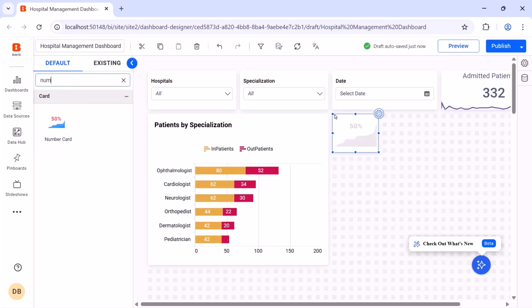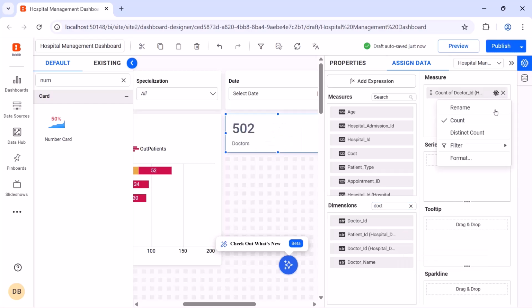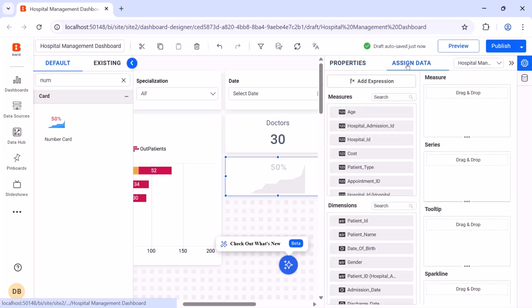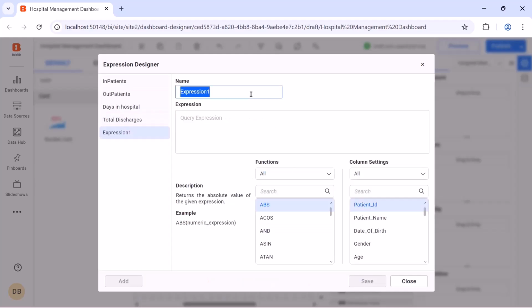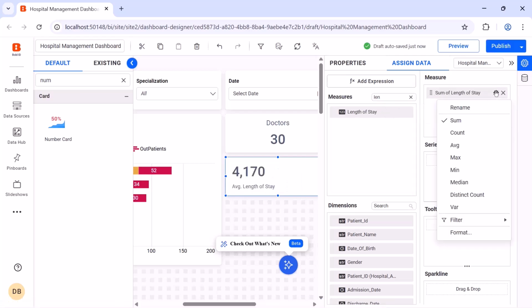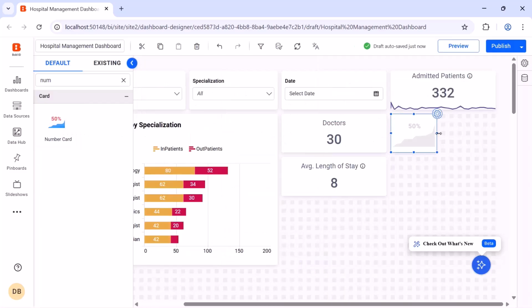Next, I add a number card to display the doctors and customize its properties. I add another number card to display the average length of stay. To calculate the average length of stay, I have to add the expression for days in the hospital and total discharges. Next, I add the expression for the average length of stay. Next, I add another number card to show readmitted patients.